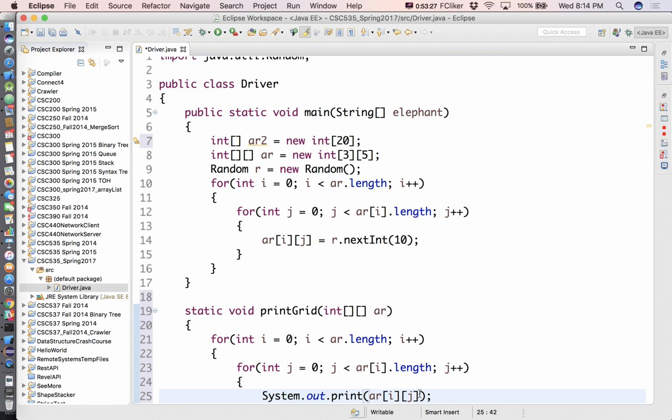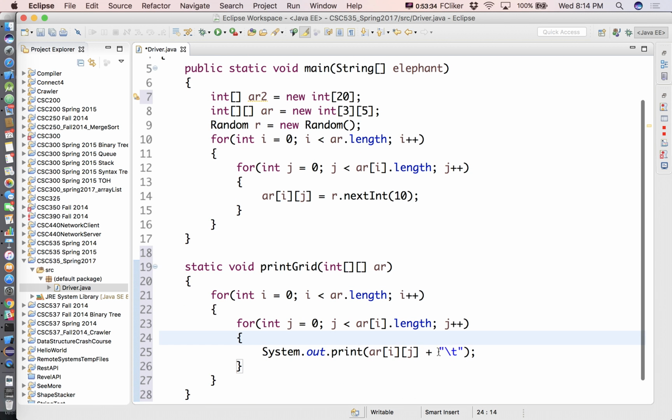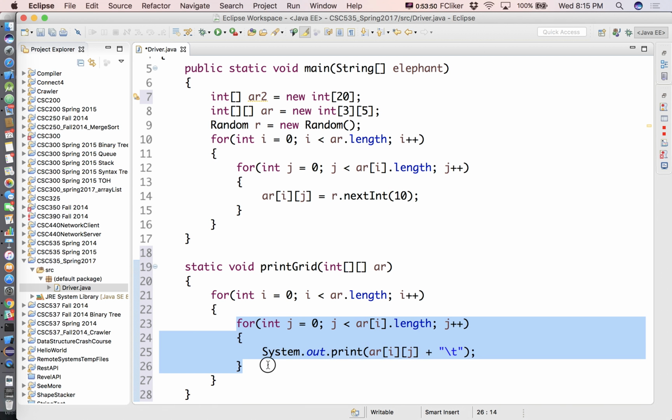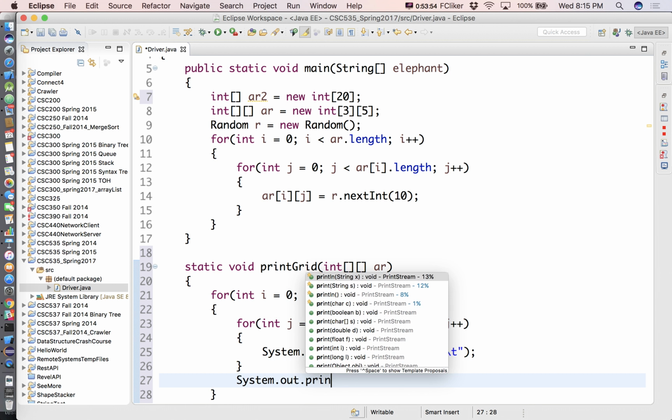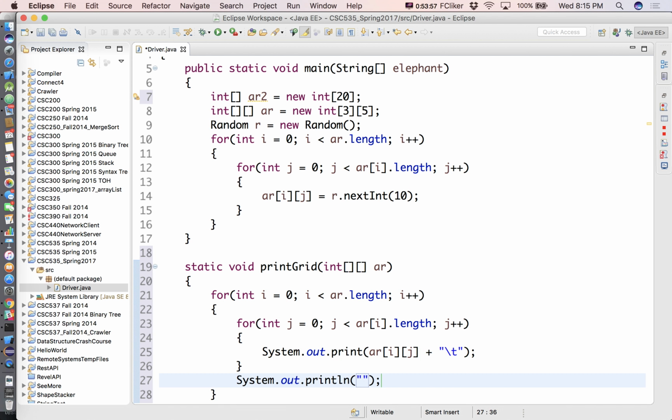Now, just for pretty formatting, I'm going to concatenate onto that the escape character for a tab. This will just make it look prettier when we print the text out. So this will print a number, followed by a tab, followed by a number, followed by a tab, and so on. Now, after we have finished all of the columns in the current row, we want to kick it down a line. So that'll kick it down to the next line.